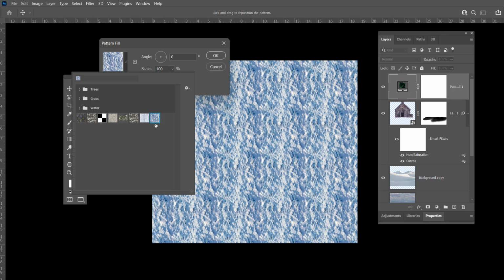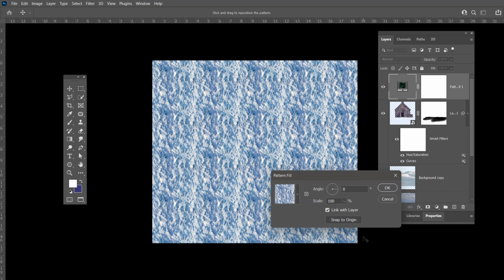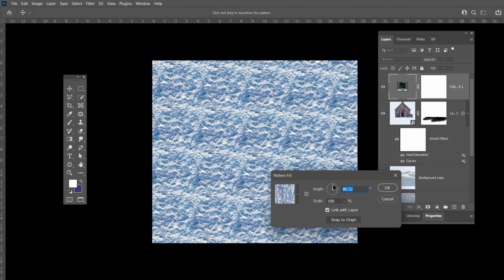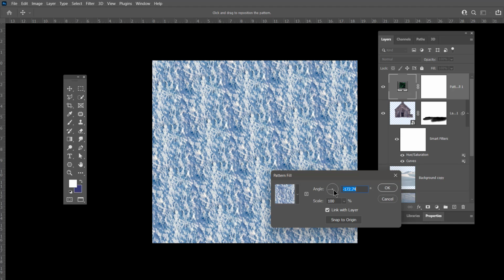So there's my snow. So with that targeted, now I can do a lot. What I love about the patterns here is I can decide the angle of the pattern. So instead of 0, I can go up here, it's changing the angle, and I'm going to kind of assess it, know how I want it to look.